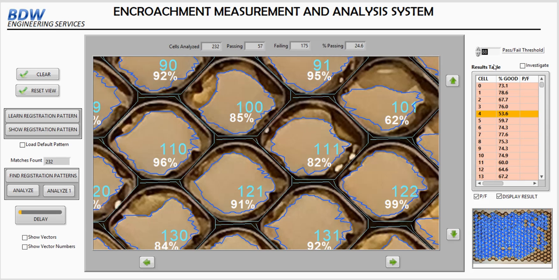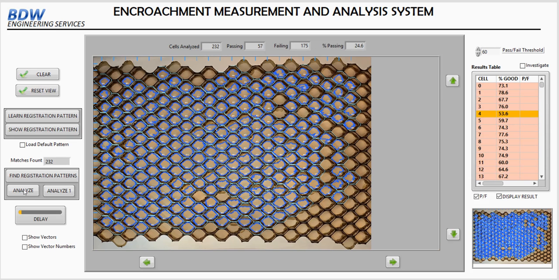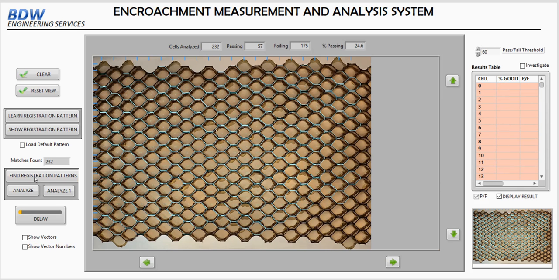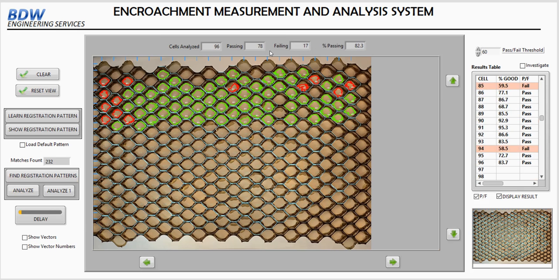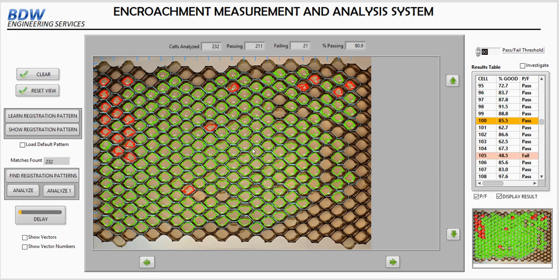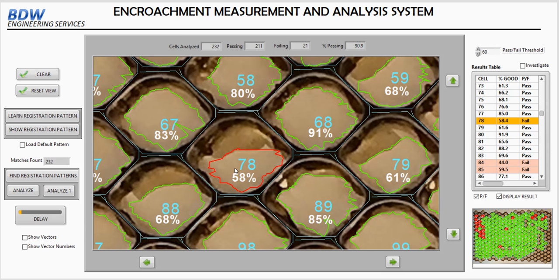And let's set the limit, the pass-fail threshold for good area, at 60%. And reset view, find registration patterns, analyze. All right, so now we have running calculations. And we're seeing at 60% good area, we have quite a bit of cells passing. Some of them obviously don't make it. This one was 58.